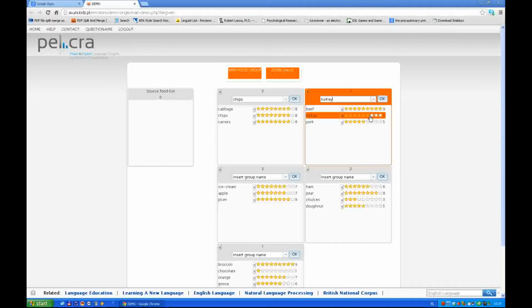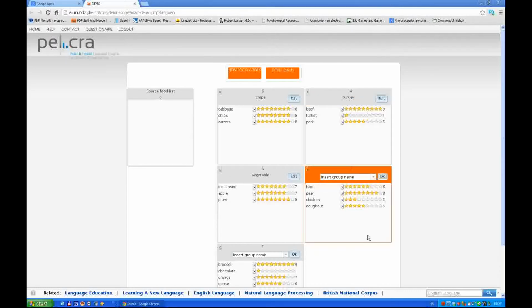If you want to supply your own group word or label, type in a word or label directly into the Insert Group Name window, like this. Again, there are no right or wrong group words or labels. You must click the OK button to the right of each Insert Group Name window, like this. When you have finished, click the orange Done Next button and part 3 has been completed.